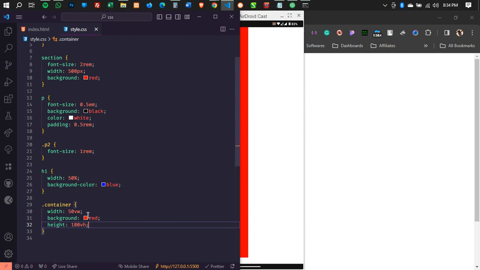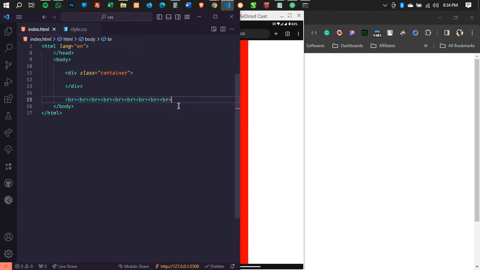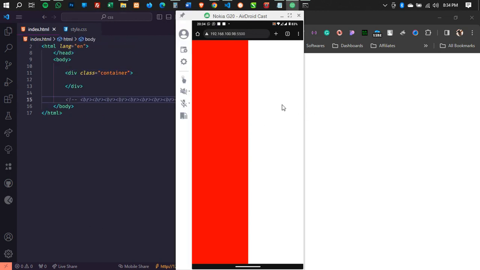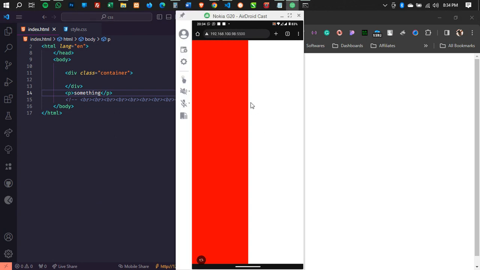So let me come back into my code. Then let me make this DVH. Save. Then let me go back into my code. Let me comment this line breaks so that it doesn't affect it over here. All right. Now let me bring a paragraph over here, right? And say something. Great.